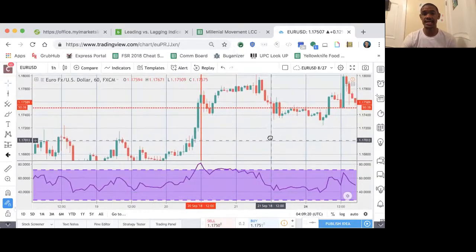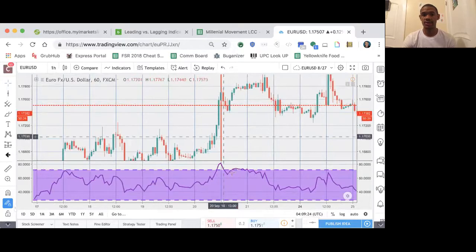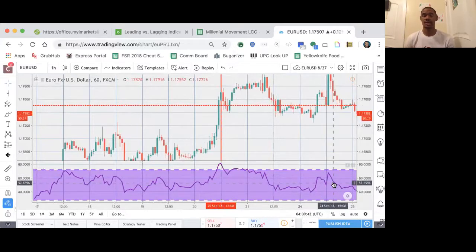But this is an indicator of saying the price is getting ready to come down. So you see right here, when it broke the 72 and got outside this zone, it started coming back down. It tested up a little bit more before it continued to go down. You see this right here? It will kind of fluctuate, but it's going to tell you when it's a good time.